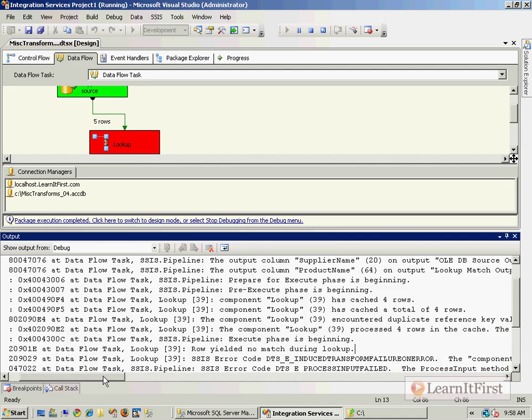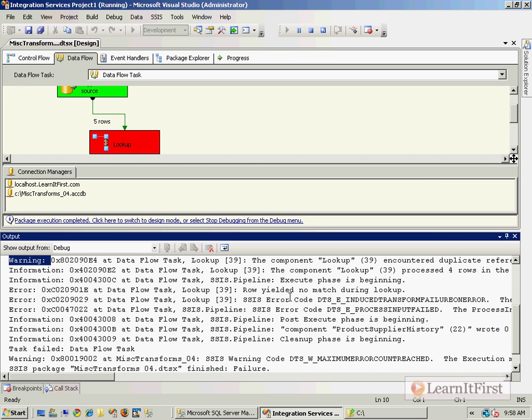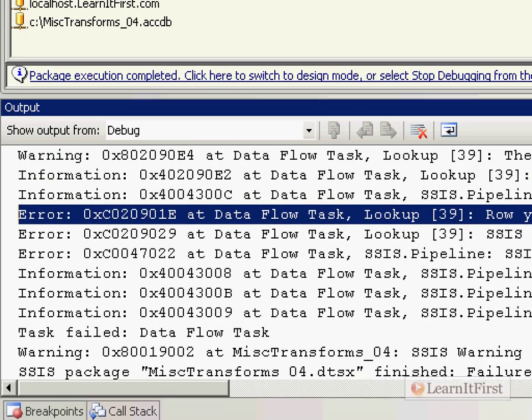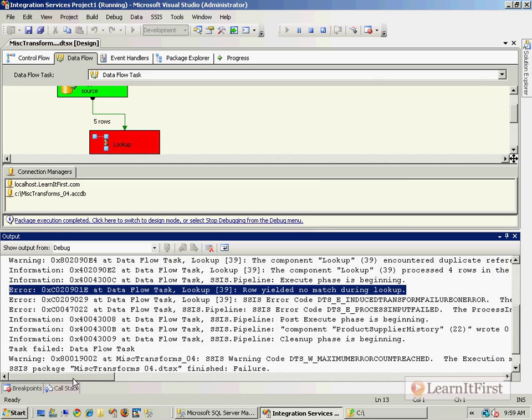Coming back though, that's over here, that's simply a warning. That's not an error message. However, we finally get the error message right here. Okay? Error. Okay? And you have to zoom over, and I'm just showing you the error here.